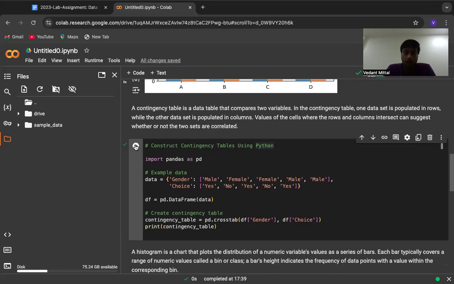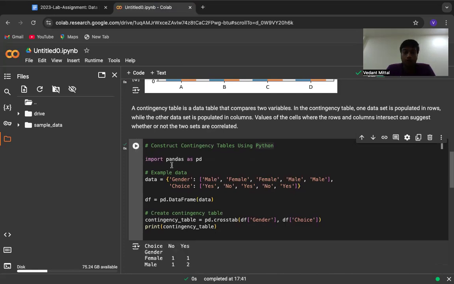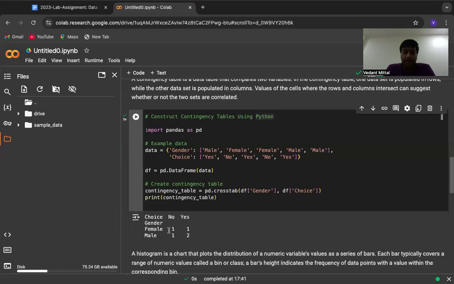So after running the code, as you can see, our contingency table has been delivered by the Python engine. In this, you can see the number of females who said no is 1, and the number of females who said yes is 1, and the males who said no is 1, and the males who said yes is 2. So this is showing the relationship between our two data, one in the row and one in the column. In the row we have gender male and female, and in the column we have choice no and yes.